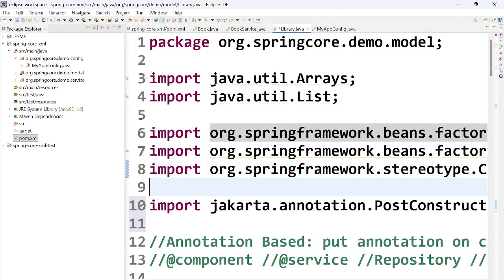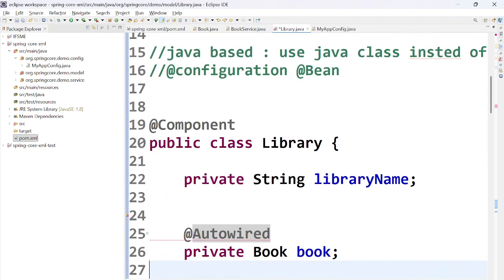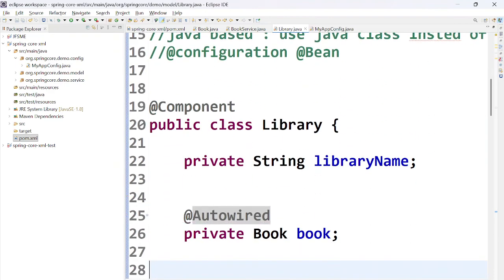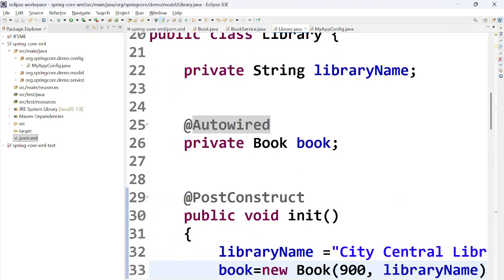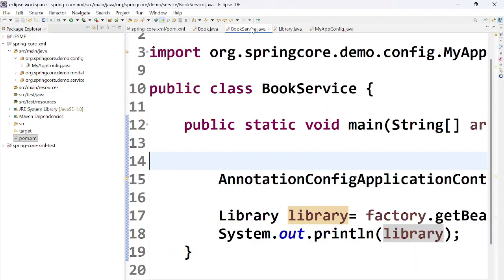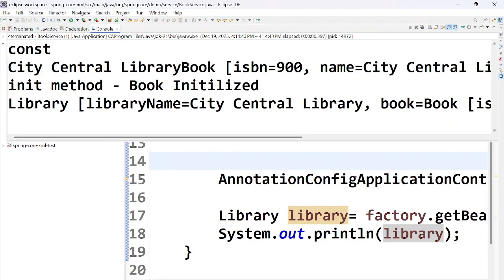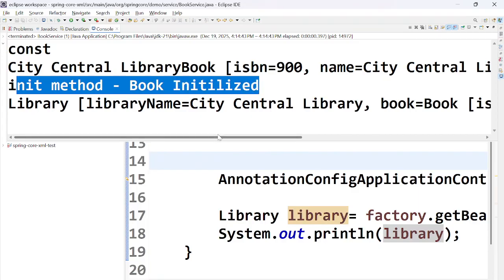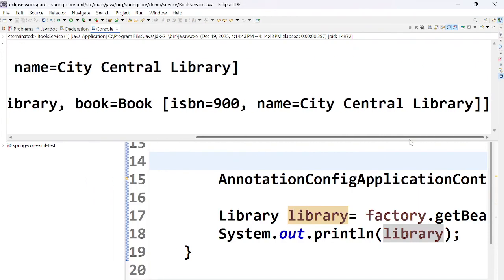Bean factory component post construct, that's all fine. Let's just save it. So post construct is part of the Jakarta annotation, so that's why we have to include the dependency for that. I have added a post construct now. Let's go to the book service, save it, and see that the init method is being called. Now you can see that the init method is being called, and the city center library, the book and everything is initialized as well.